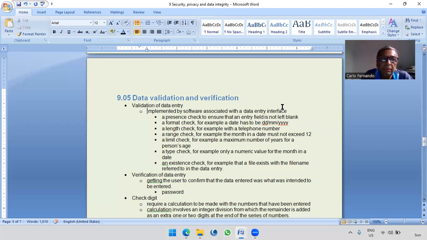The purpose, if they have it for sending an email about a result or a test result or something like that, then if the email is not there, the purpose is lost. So the validation check, this presence check, is to ensure that an entry field is not left blank. You have to enter.